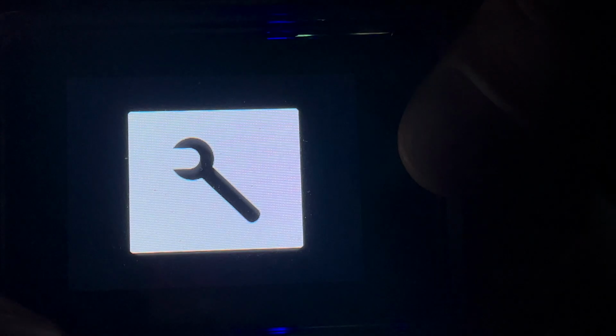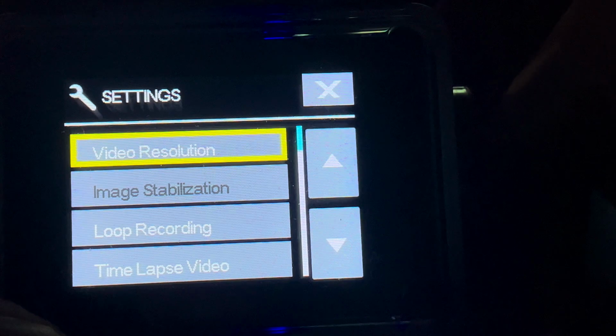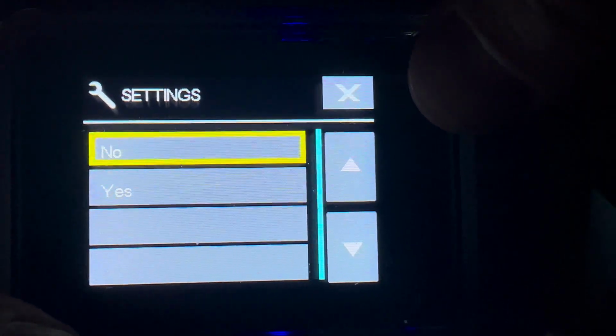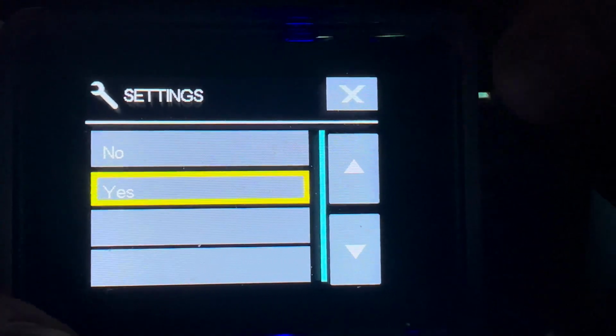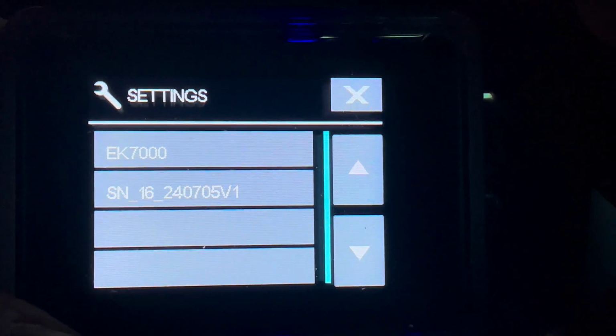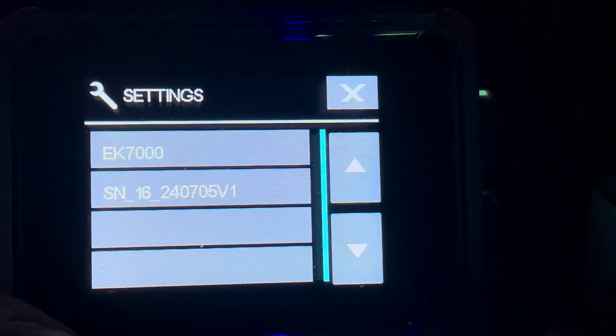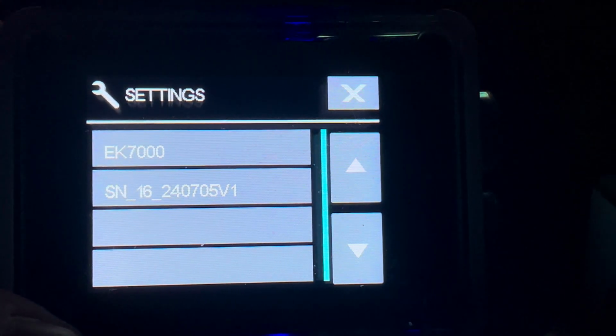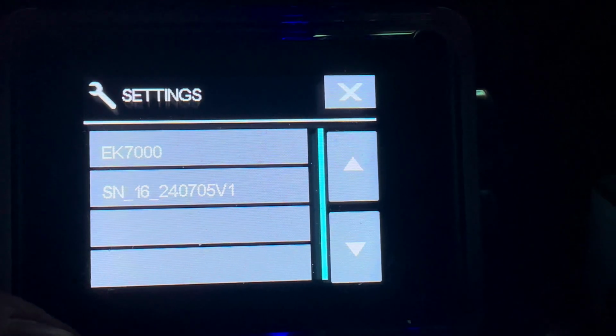And of course I did the wrong button. I'm still getting used to this. Okay, it's the top button. And I'm gonna go down to the version so we can see what, now it's beeping. So there we are, EK7000, this is SN162407005V as in Victor 1 is what this is.